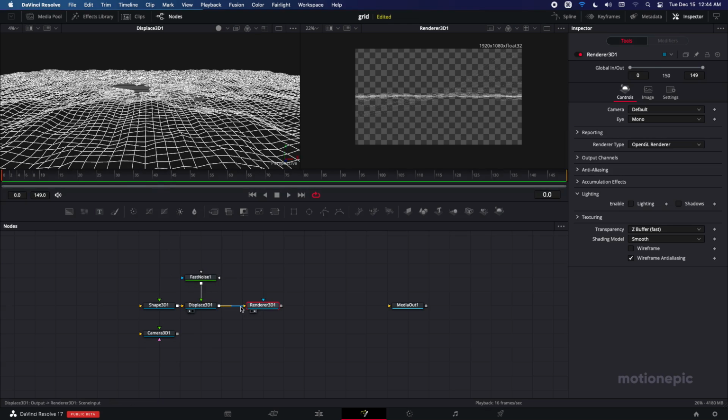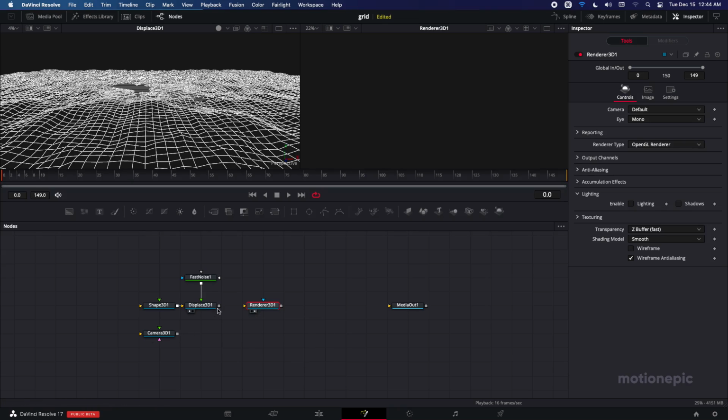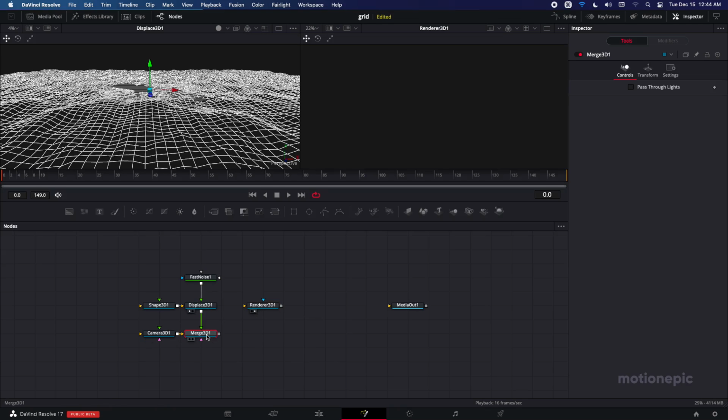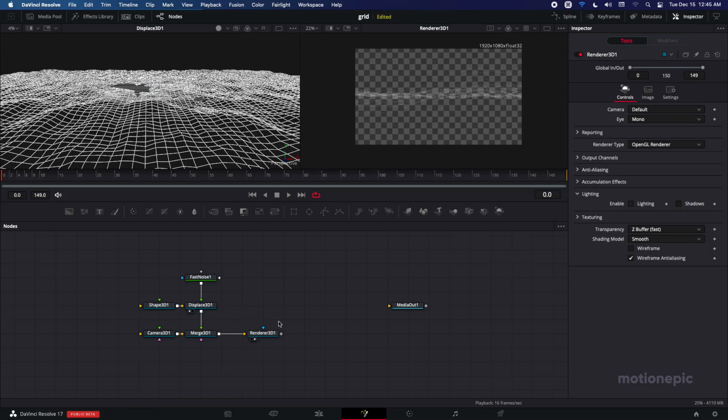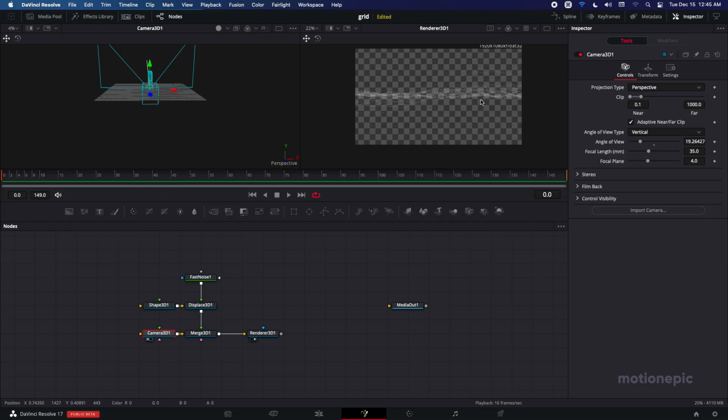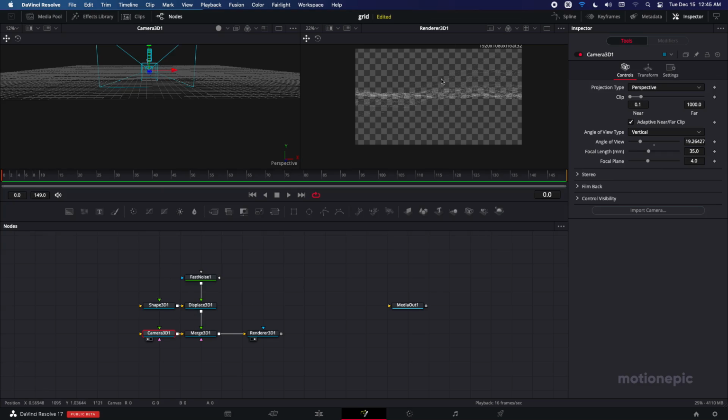So we're going to unlink the displace 3D with the renderer 3D, and we're going to make sure that displace 3D is connected with this camera 3D. Alright, this will result in this merge 3D node, and this merge 3D will be connected to the renderer 3D. You can see that everything is linked together, and we're going to take this renderer 3D on the right side and our camera 3D on the left side. Alright, so we're going to focus on the renderer 3D over here.